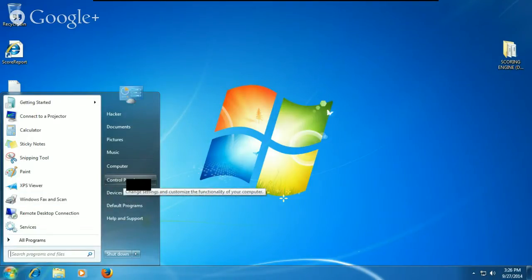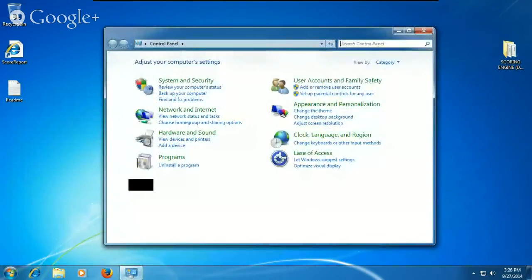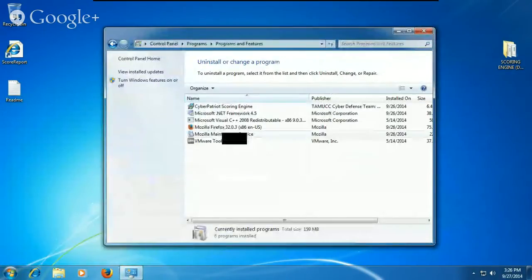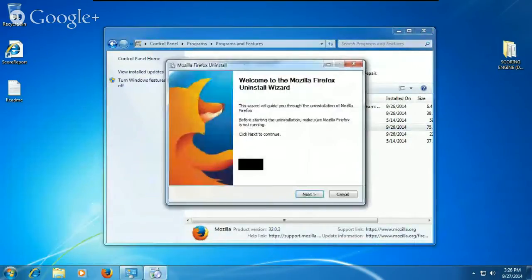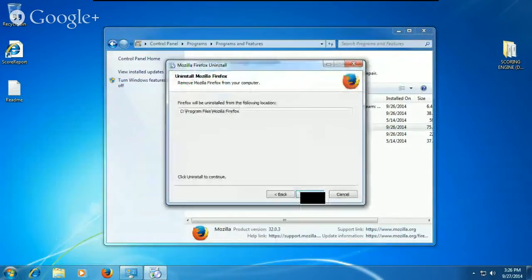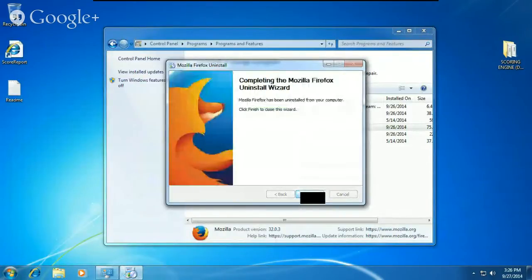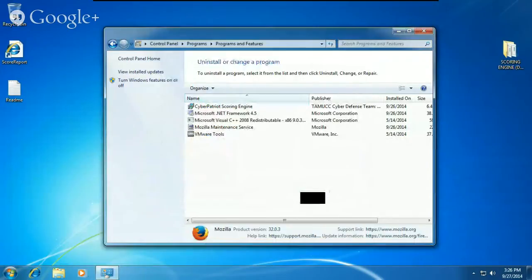To do that, we go to the control panel, uninstall a program, and we see Firefox here. We right-click it, and we click uninstall. And then it takes us through the uninstall wizard. It's as easy as that. Now it's gone, we probably have a point.